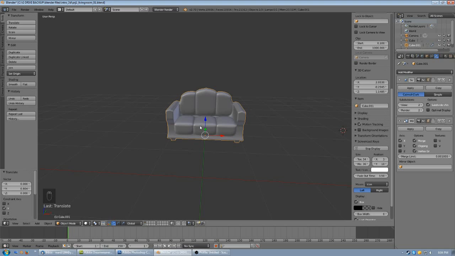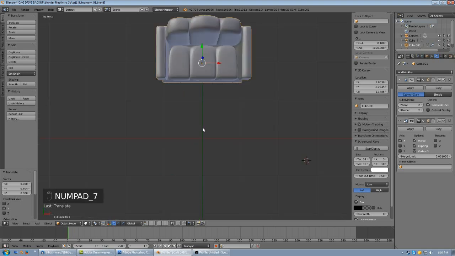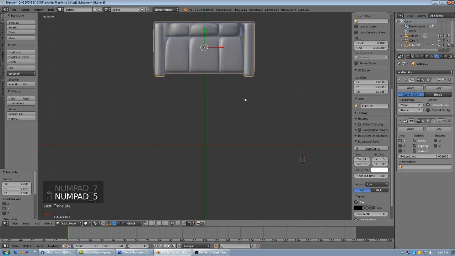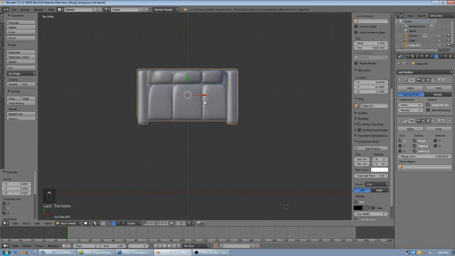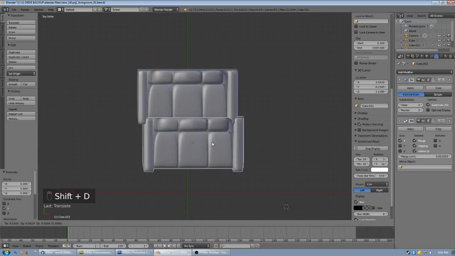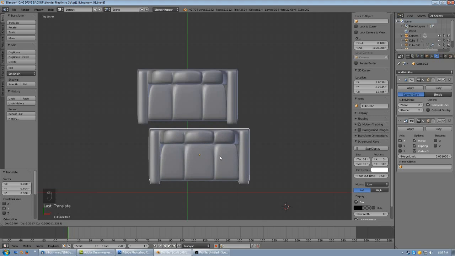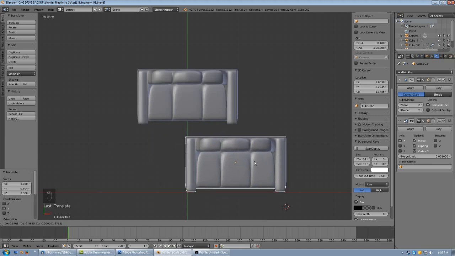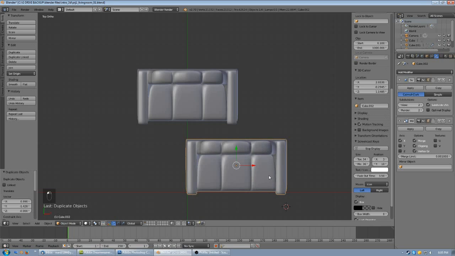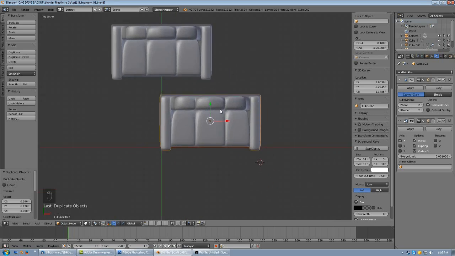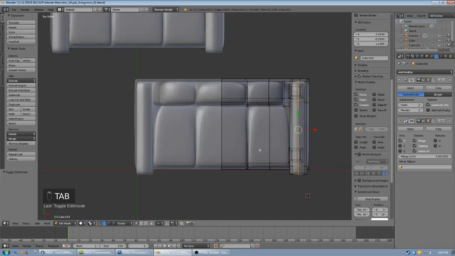So let's go to our top view, the 7 button, and back to orthographic, the 5 button. Okay, and let's Shift D. We're going to duplicate this couch. So just press Shift D and then just move your mouse and it'll duplicate the couch. So now we'll worry about arranging it after we get it set up. So we'll go ahead and tab into edit mode.